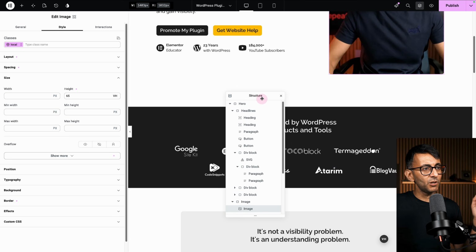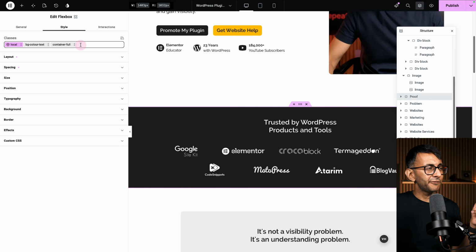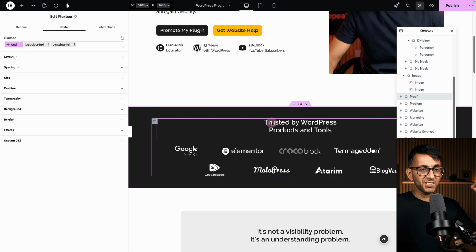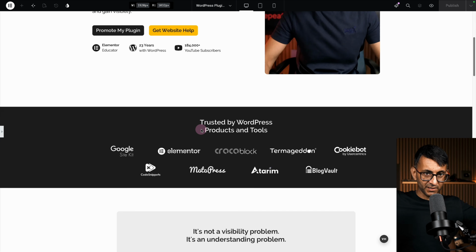Now, further below, I have got another parent container. This one is set to be container full. Background color text. See how we're using the variables? Then inside of here, I went and added in another flex box. And this is now container 1200. So what you get is a background parent container that goes all the way across with my background color.